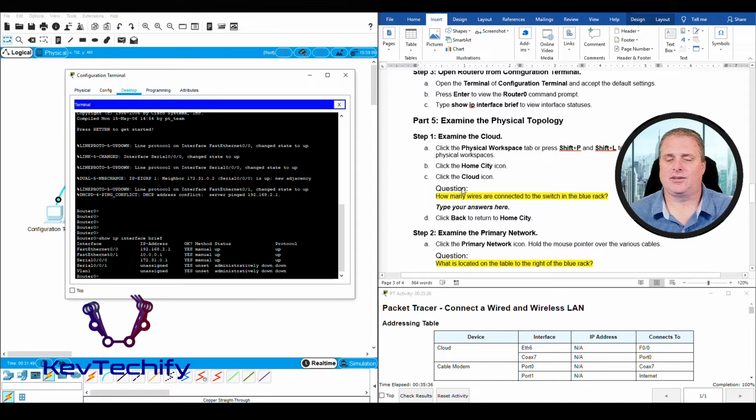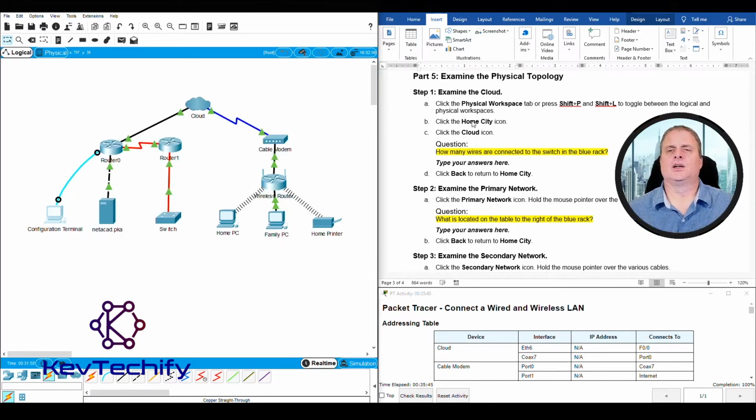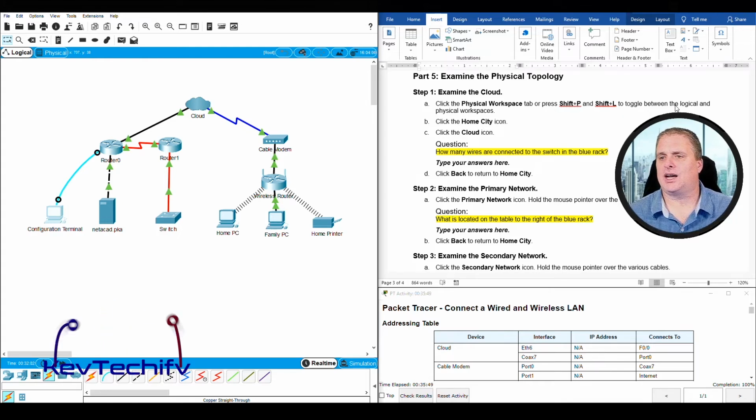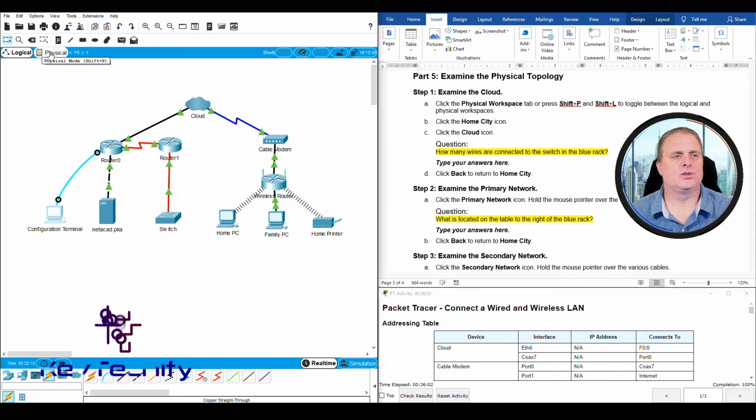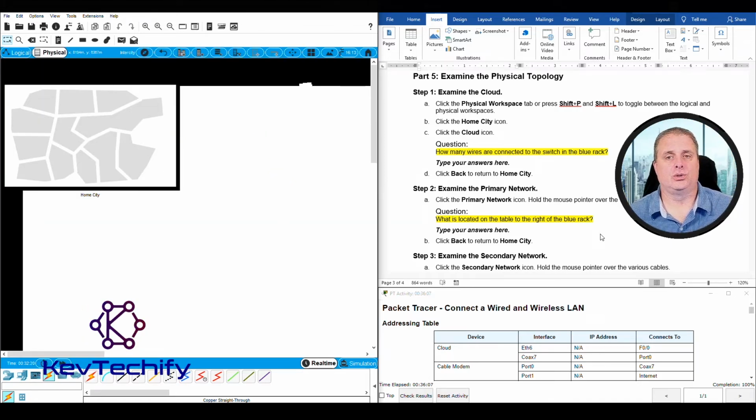On to part 5. Examine the cloud. So I'm going to close this configuration terminal PC window. Click in the physical workspace tab or press Shift P or Shift L to toggle between logical and physical workspaces. What they're looking for is, if we look over here in the upper left corner, right above our work area, there's a logical button, there's a physical button. What they want us to do is go ahead and click on the physical button.